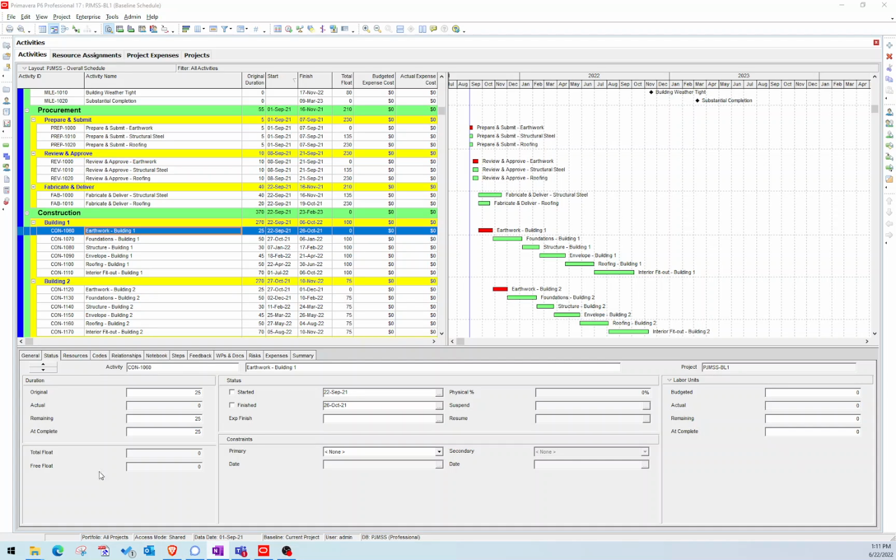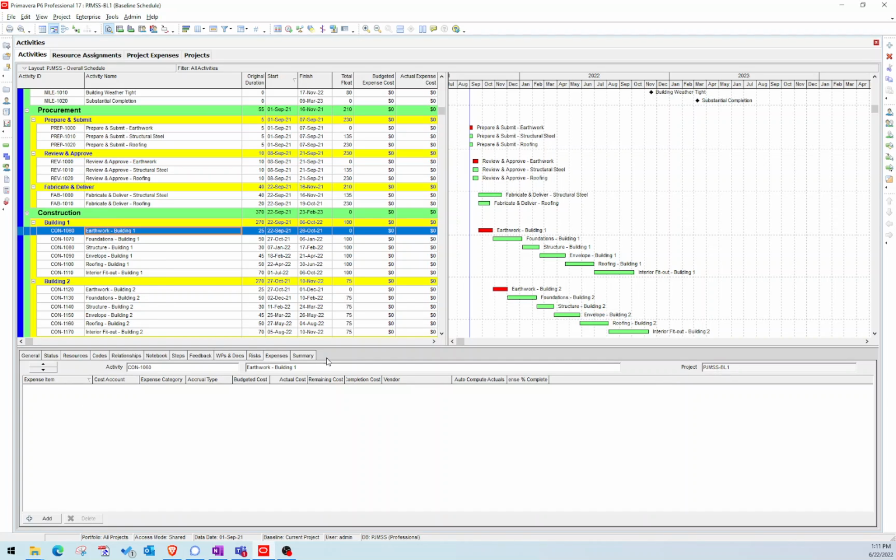All right, so the first thing that we're going to do is assign an expense to just one of our activities. I'm going to choose the earthwork here. And you go to the expenses tab, and we can create a new expense. Our expenses, we're just going to call them a general cost expense. And I'm not going to do any cost account right now. I'm not going to worry about that. I'm just going to load an arbitrary value of $1 into there.